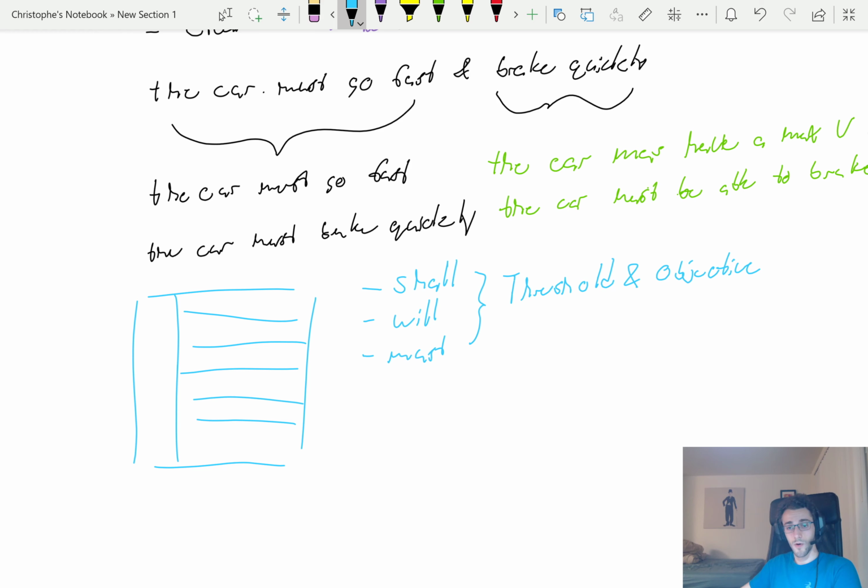So a threshold requirement would be something like the car has to be able to go over 50 miles an hour. So there's a threshold there. Your car has to be able to go over 50 miles an hour. It's okay if it lies under 50 miles an hour, but if your car can't go over 50 miles an hour, then the requirement isn't satisfied.